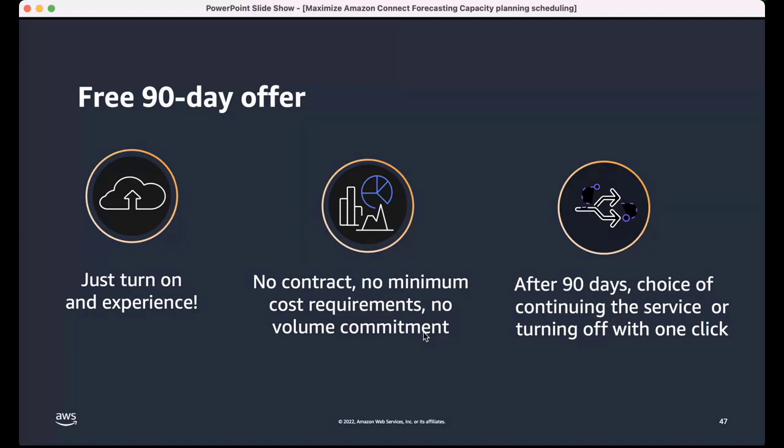You don't need to allow-list, and there's no minimum cost requirement on how much you have to spend, or volume commitment, and no obligation after 90 days. So you can work with us, or you can do your self-paced trials as well.